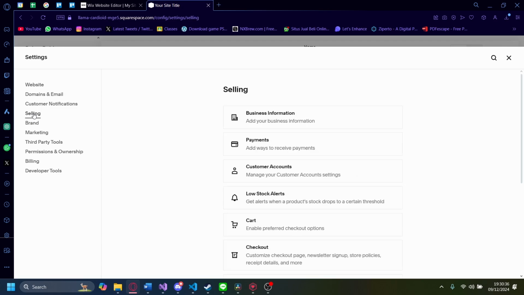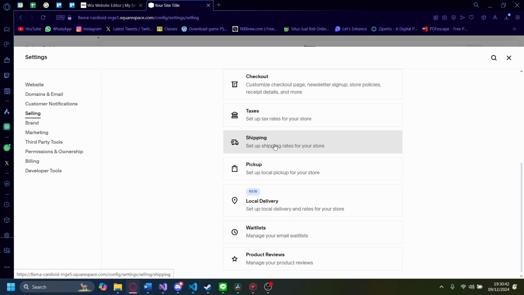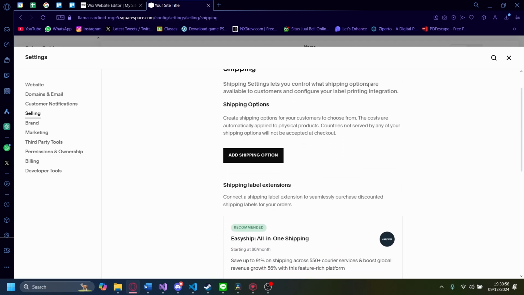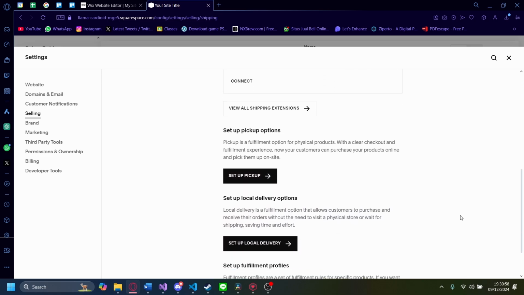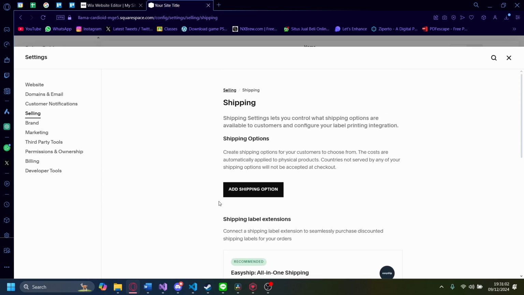Now from here, go to the selling option of the settings. Just click on that. Scroll down and find the shipping option. There is also a local delivery option, but we want to do an international option, so we're just going to do normal shipping. Click on shipping, and as you can see, it'll open up a tab like this. There's a lot that you need to set up, so let's get right into it.